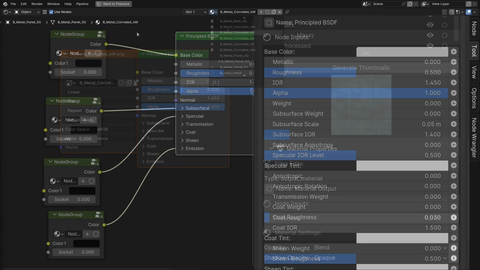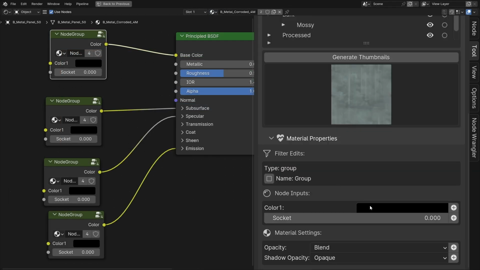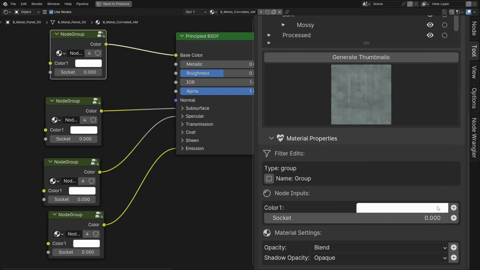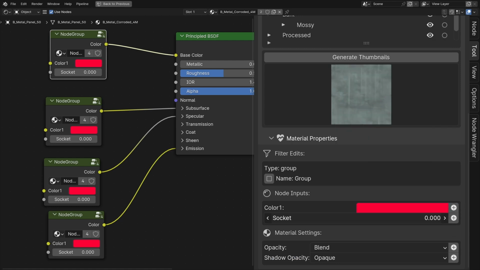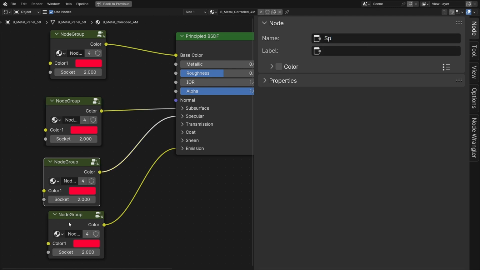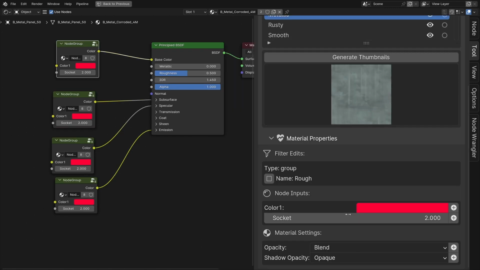You can filter node editing based on both node type and name. Useful when you have multiple of the same node type in a material you want to change separately. You could rename one node to rough and the other to glossy, and now you can adjust the inputs for one type of group without affecting the other.